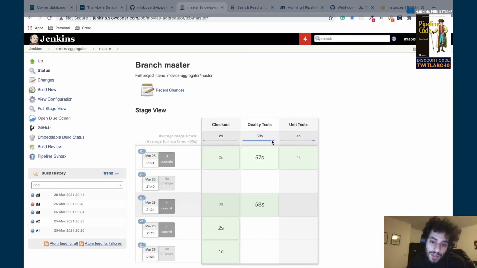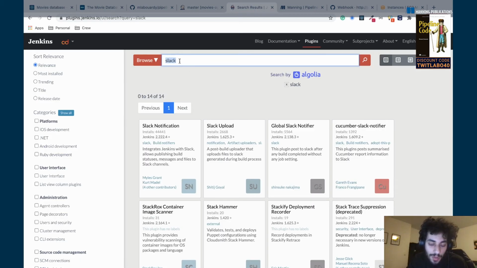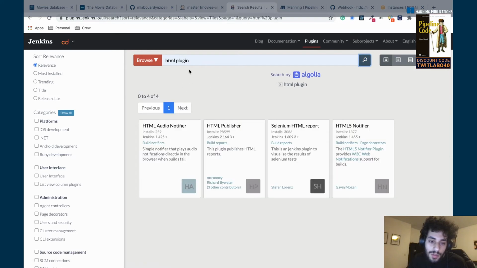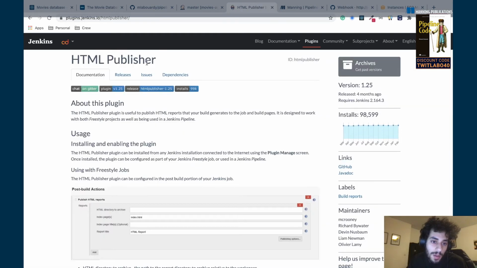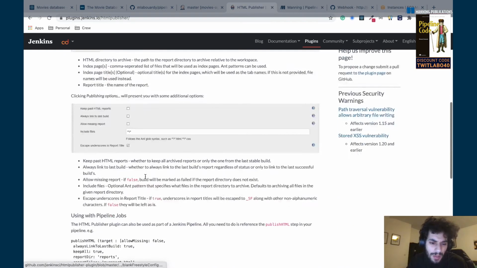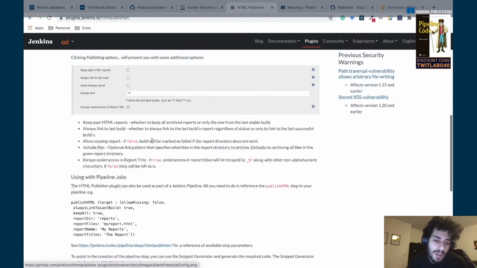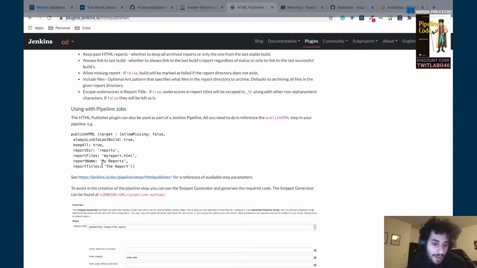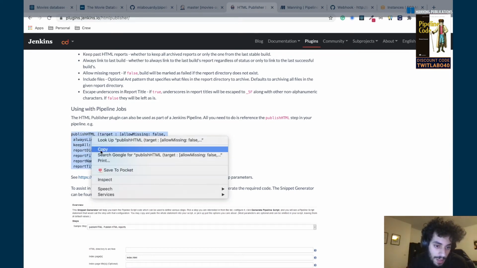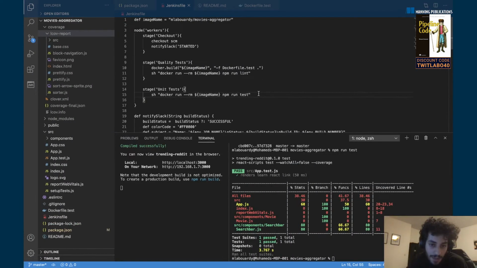So now we have 3 stages. So for the HTML report, if you type HTML plugin, here we'll be using the HTML Publisher. And because we are using a Jenkinsfile, we cannot trigger this generation of the report with the UI. That way we'll be using the DSL format, and the DSL format is this one. So I will copy and paste it here.